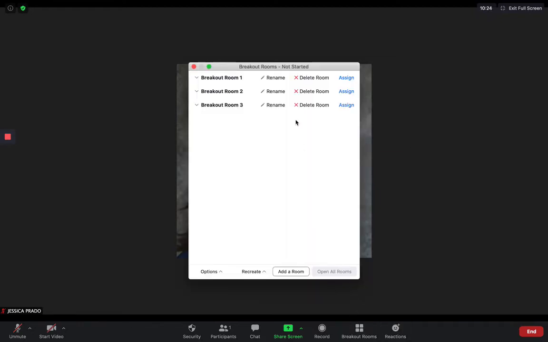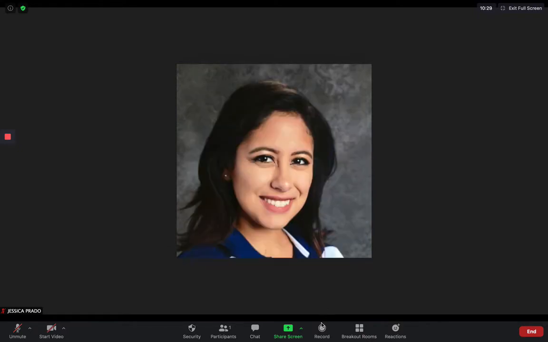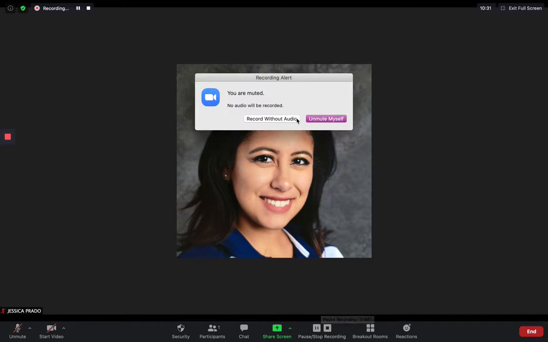Again, try maybe having this up while you're getting ready for class. Here's your record button. You can record without audio, you can unmute yourself, whatever you need to do.